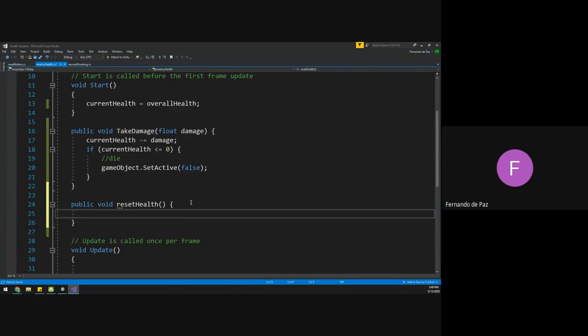Okay. And this is very simple. We're just going to say current health equals overall health. So now my health goes back to its original overall health.